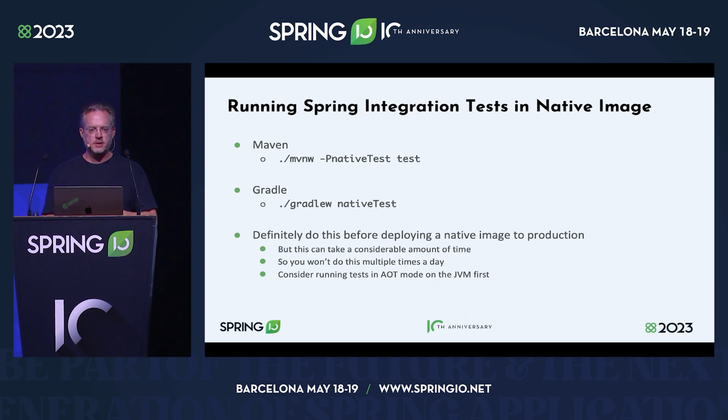If your tests aren't passing in the native image, then it might be likely that your application doesn't work in the native image either. But this is a time-consuming process you've probably seen or experienced yourself. It can take a while to build a native image. It's not really a great developer experience yet, so you probably don't want to do this multiple times a day, definitely not hundreds of times a day. But you should at least consider running tests in AOT mode on the JVM first, and that's what I'm going to talk a bit about here.